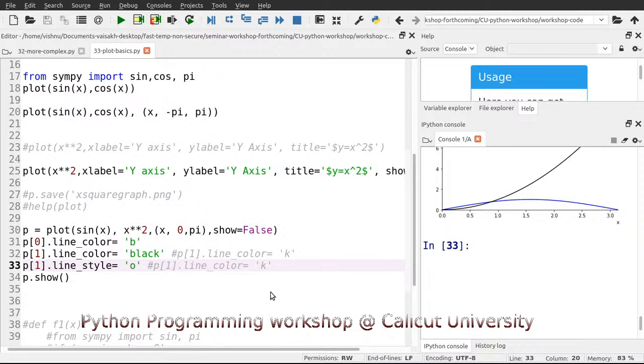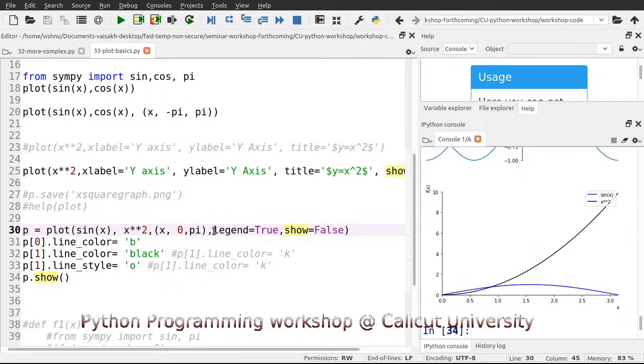Let us try to put some legend instead. Legend means that in the graphs you might have seen that this particular color will be shown and it will be displayed that this color corresponds to this particular graph. So for that we need to turn on legend. You can see that on the top here, sin x is written here in blue, and x square is written in black.